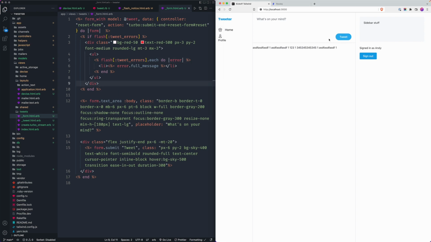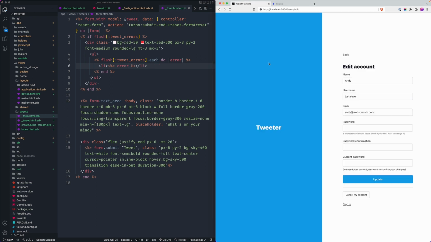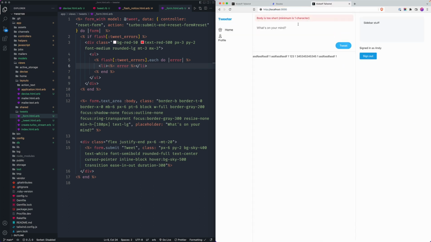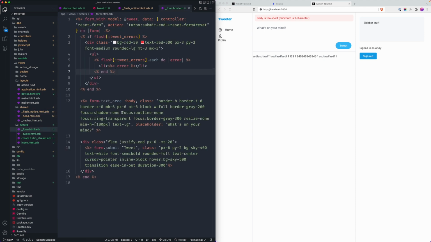And let's try this again. If you tweet without entering anything, I think that should be message, not full message. Actually, it should just be error. I had that wrong. Try that again. There we go. So now that's in the actual form. It's like in the context of the thing you're doing. So it's a lot more useful and not just in the random top bar of the app. Now you can make that more enhanced and not just like doing these conditional statements across the board, but for the purposes of this exercise, I'm just going to go ahead and run with it.